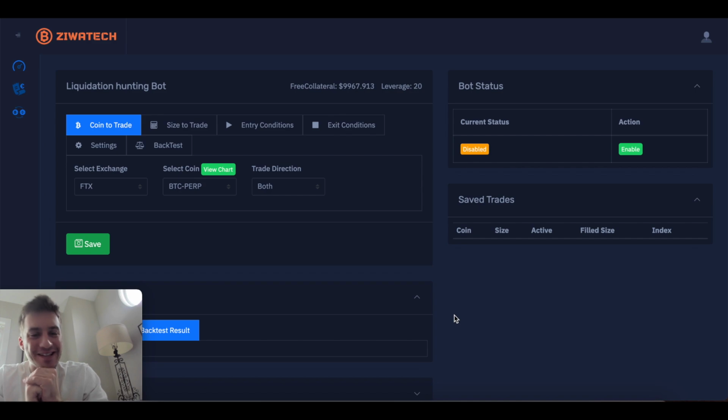All right, traders, let's dive in. So this is a bot that trades off of liquidations and off of Binance sentiment. A quick note on how the bot operates is that it trades on FTX, but it uses data from Binance futures. So it's going to look at liquidation data from Binance futures, and it's also going to look at the long-short ratio from Binance futures.